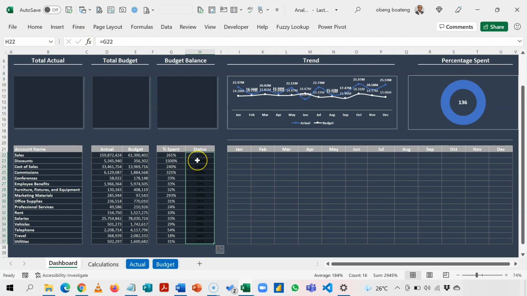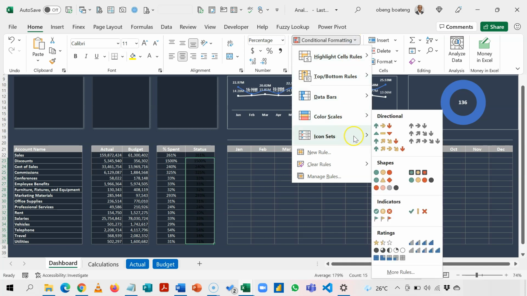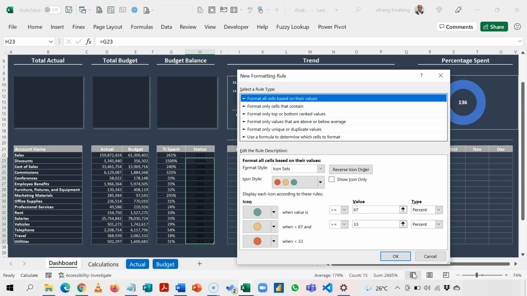So for the expense part, I'm going to highlight just this part, go to Home, and then in Conditional Formatting, go to Icon Sets, and then More Rules. So I'm going to use this icon style, and the idea is I want it in reverse order. When we spend more than a certain threshold, in this case 67%, I'm going to change this to number. So when we spend more than 0.67, it should be red.